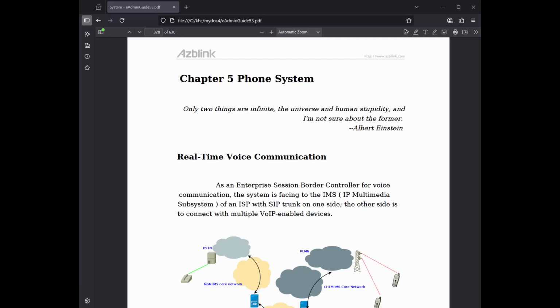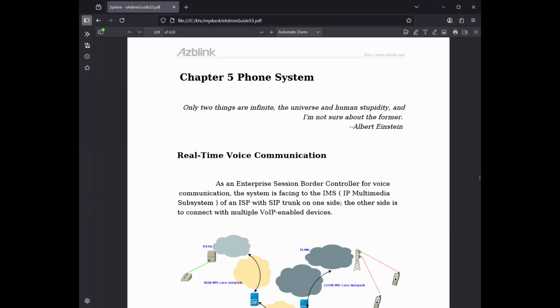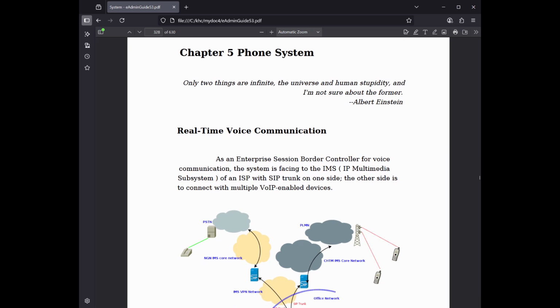Chapter 5 Phone System. "Only two things are infinite, the universe and human stupidity, and I'm not sure about the former." Albert Einstein. Real-time voice communication.